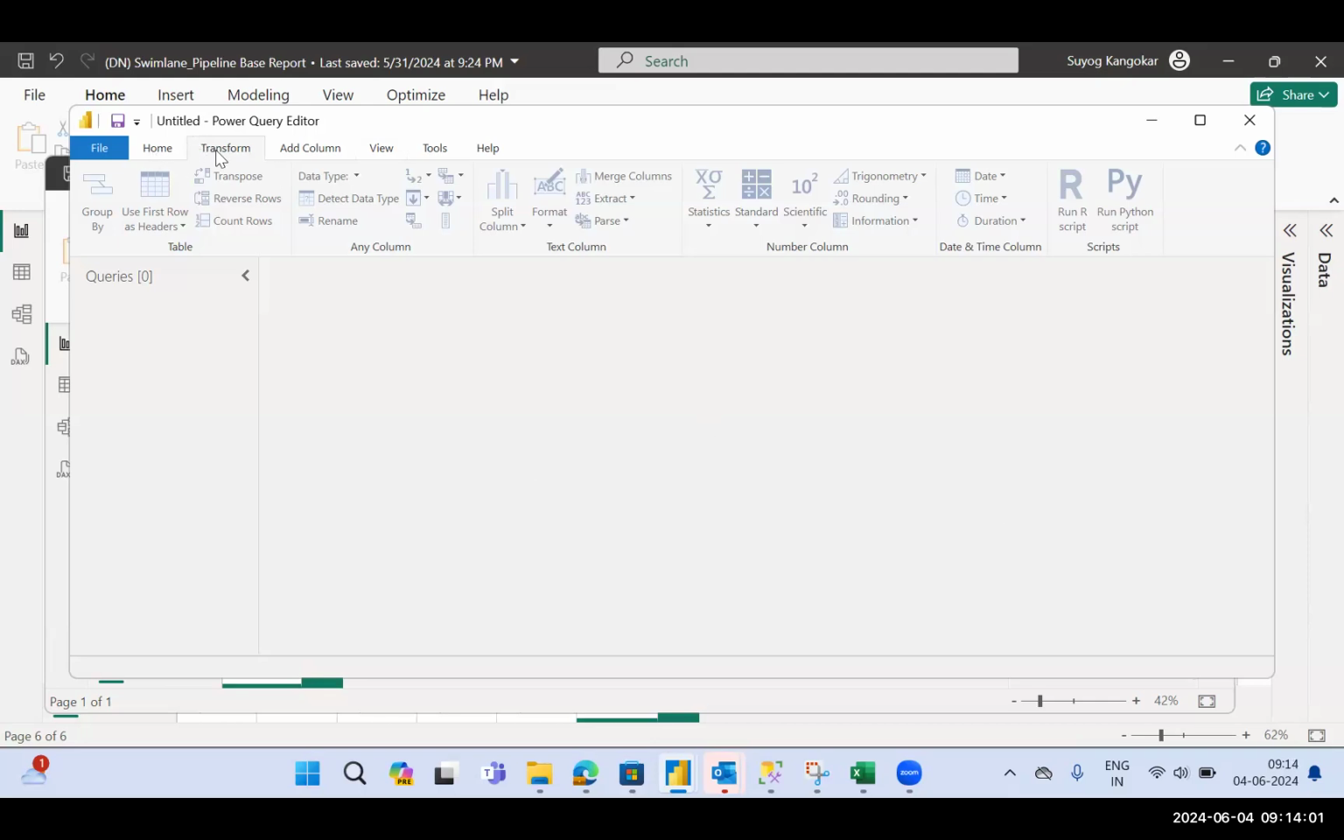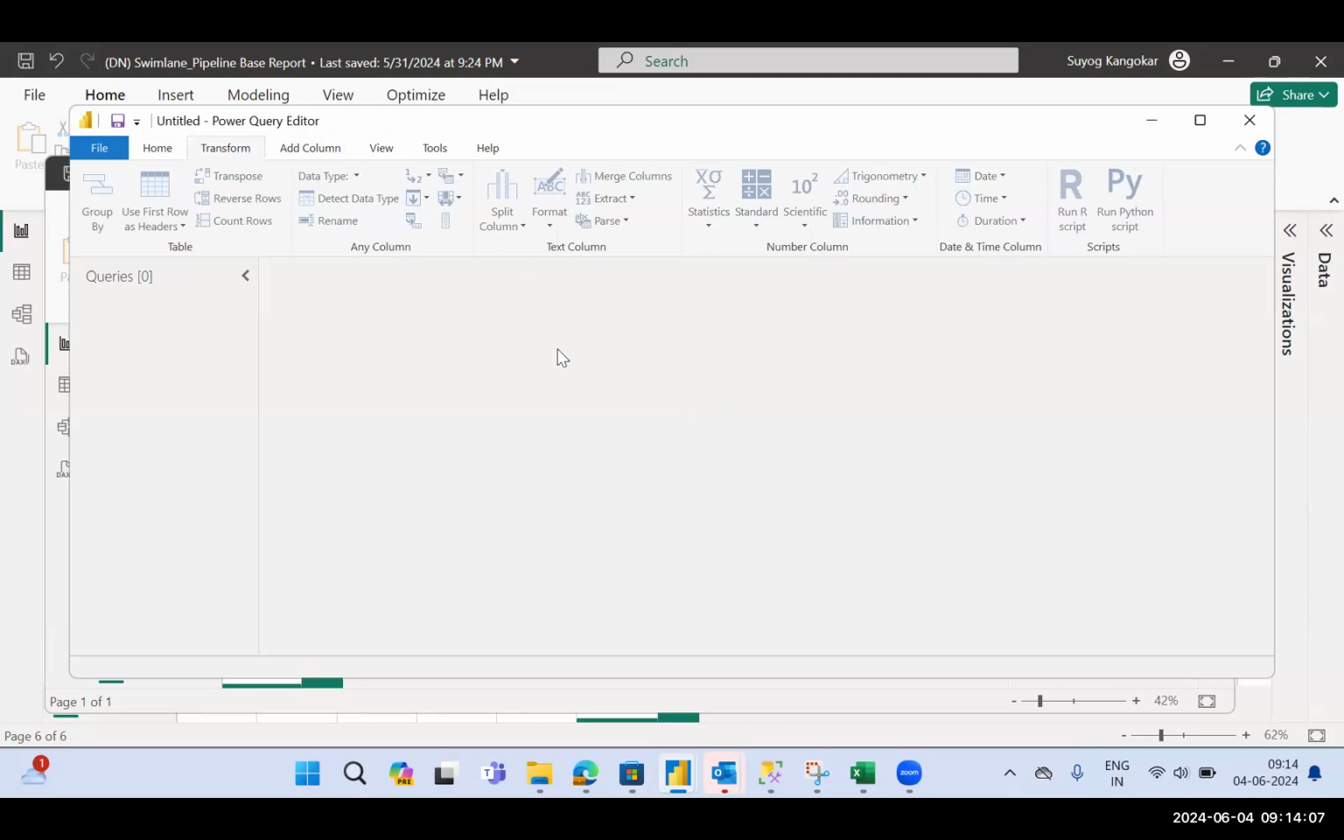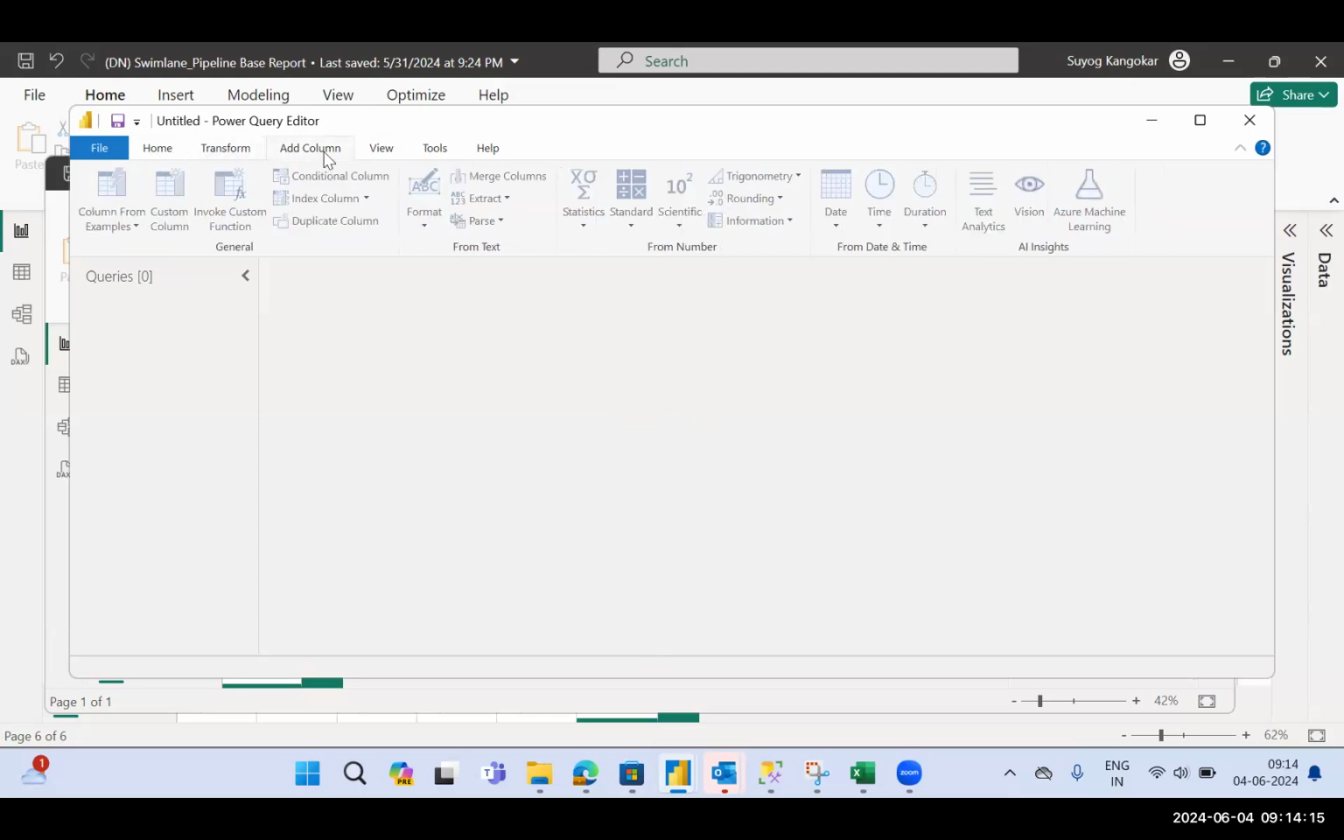Here is the Transform tab. This is Add Column. The difference between these two is: suppose there is one column, and if you want to transform something, it will transform the same column. In Add Column, it will add one more column, and the transformation will be done there. Like that, the functions are there, like date, time, whatever functions are there right now.